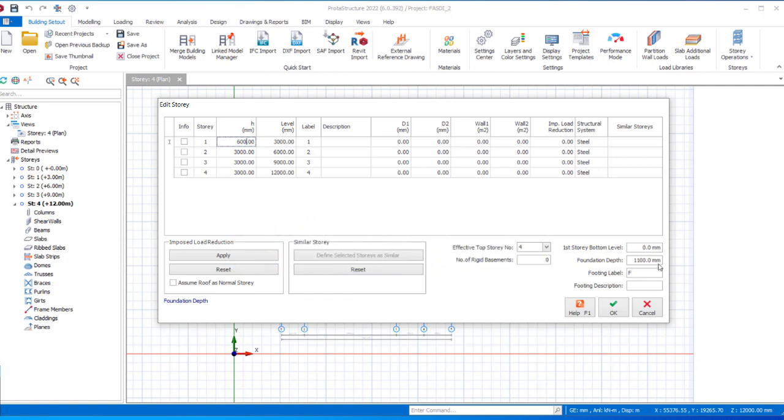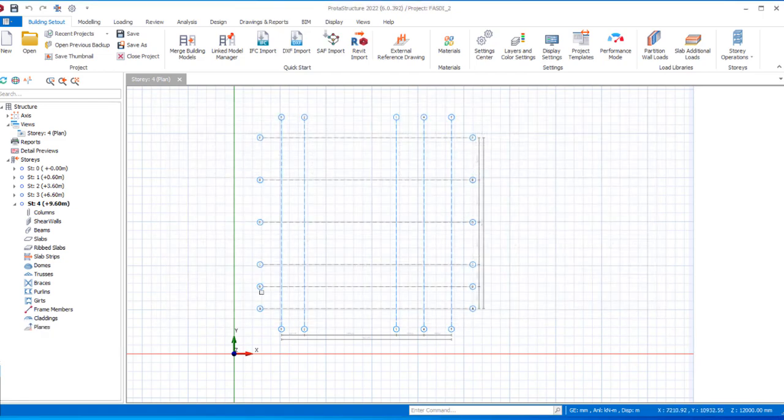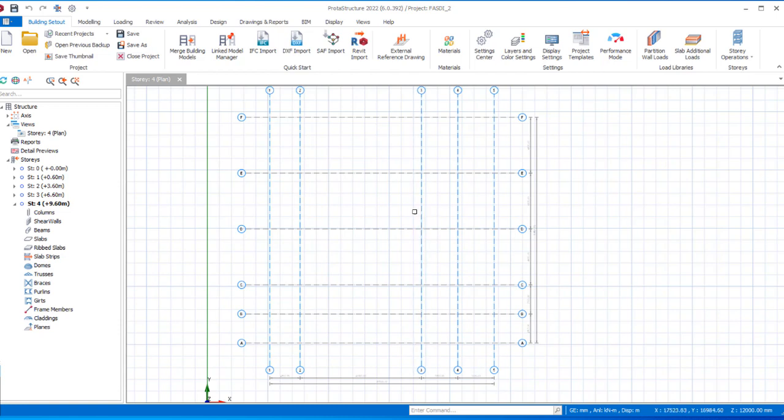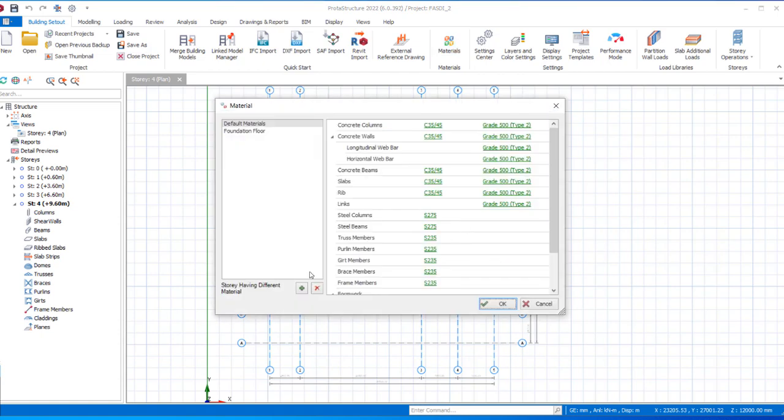All right, for the foundation depth 1.1, we are okay with that. For now, click on the OK options. Once you click on the OK options, you will notice that you are actually at the story 4 level now. But before we proceed, we will look at the materials. So we check the materials of this structure.